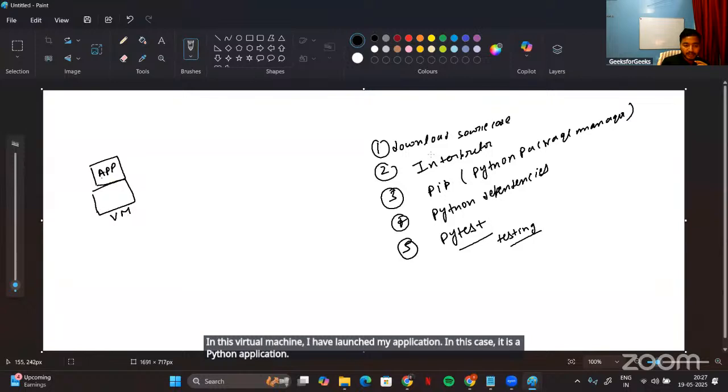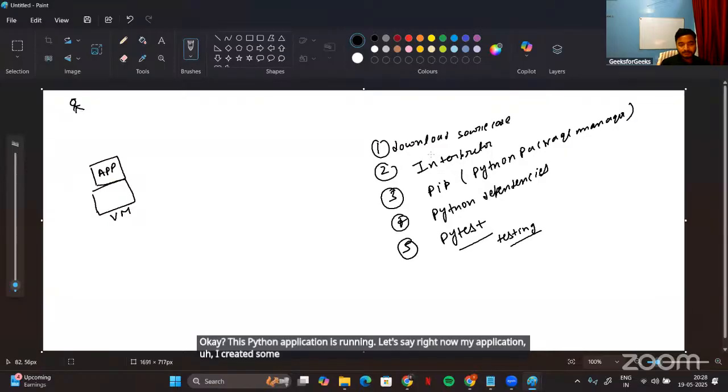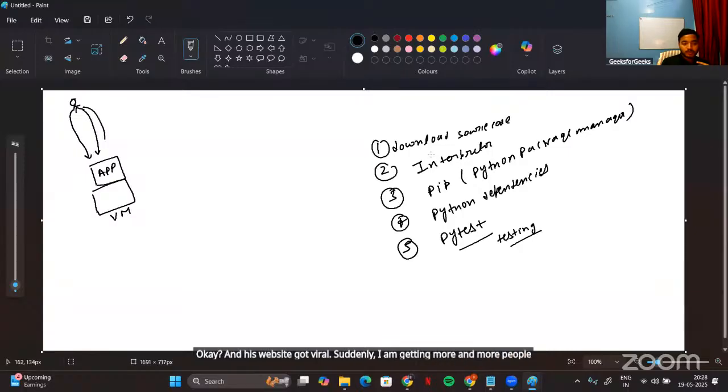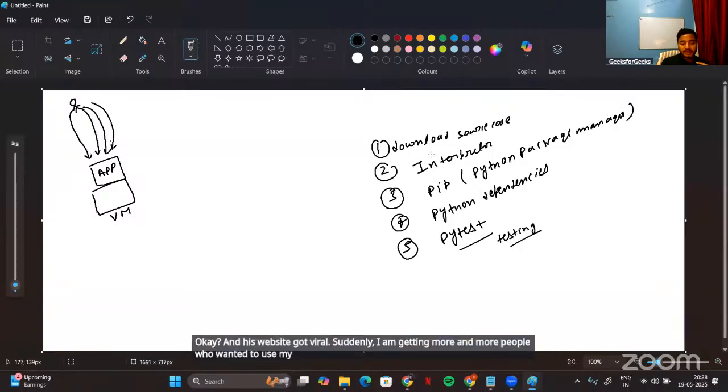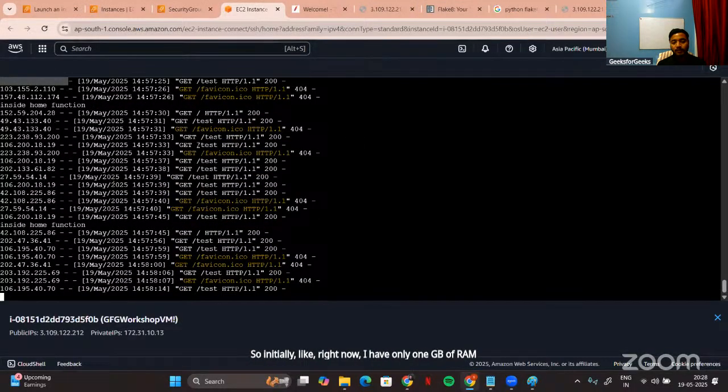Tomorrow, we will see a Node application as well. This Python application is running. Let's say right now I created some shopping kind of website, and this website went viral. Suddenly, more and more people want to use my application. Initially, like right now, I have only 1 GB of RAM and only a one-core CPU.